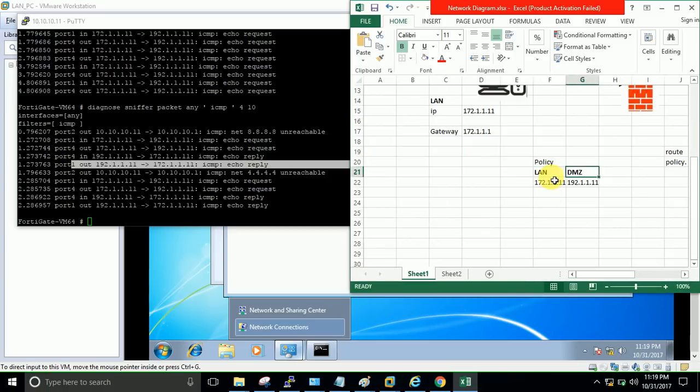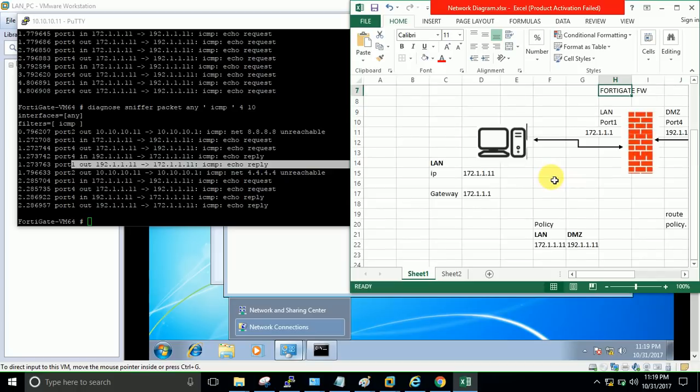So this is the LAN port. When the traffic is coming from here to here, when ICMP ping is coming, this is pinging this one. So ping will come to the LAN port. Here it will be in, and from the LAN port when traffic comes, it will be out here.